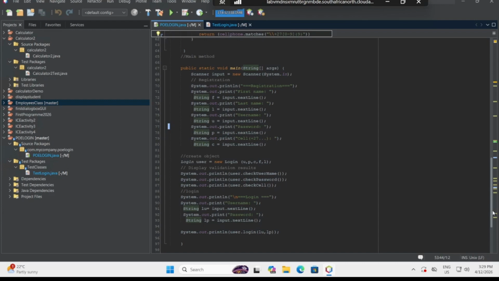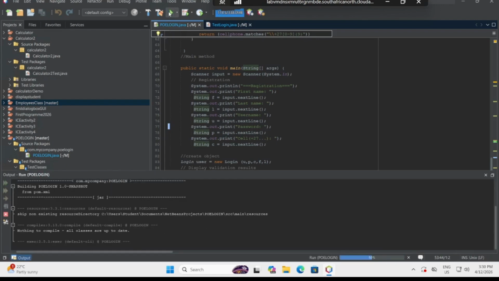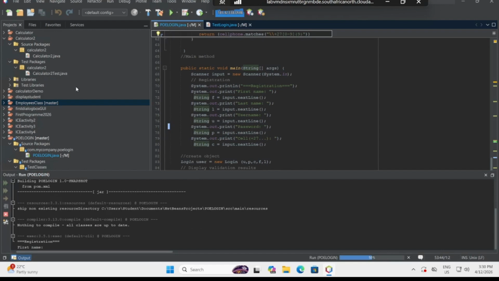In the main method, I use the scanner to collect input from the user. The program first performs registration and validation, then allows the user to log in. I am then just gonna run my program to show that it does run successfully. It will just require me to enter my information.